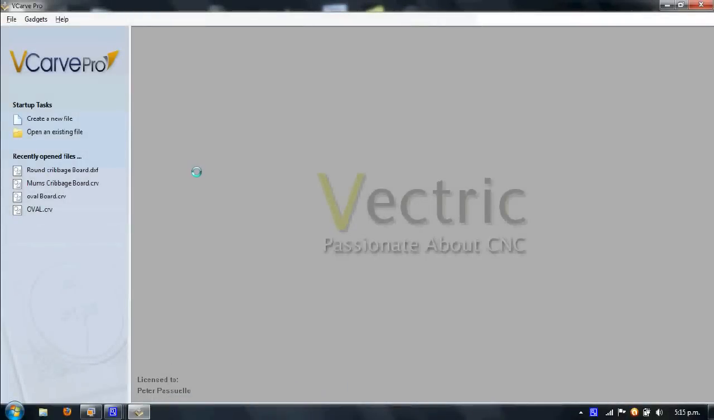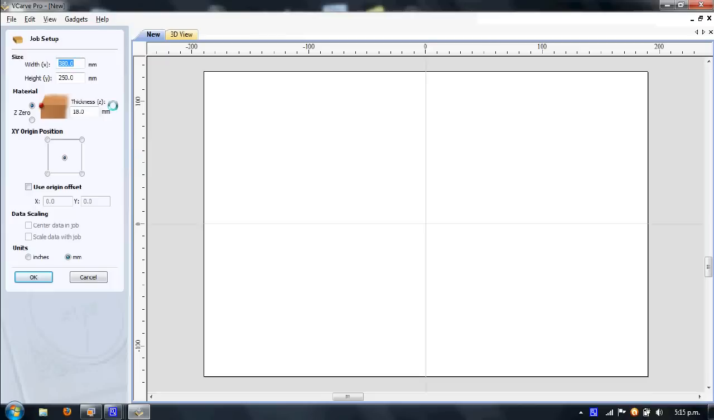I'm going to use VCarve Pro to create a cribbage board. We start by creating a file, and I'm going to start with a piece of stock 380 mm by 250 mm, 18 mm thick. I'm going to put the origin in the center.